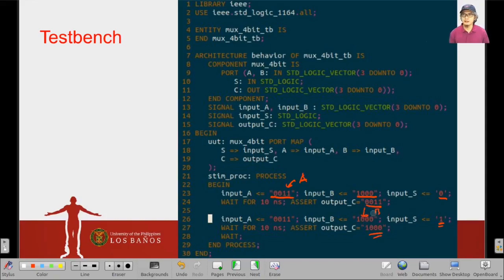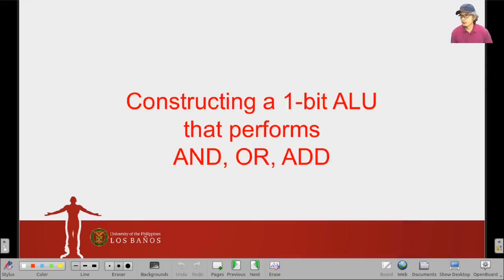And for the other test, if we set the selector to 1, the expected output should be B. But instead of using just 1 bit, we have 4 bits for this example. That's how we tested the previous 4-bit 2-to-1 multiplexer. So now we are going to construct a 1-bit ALU that performs AND, OR, and ADD. Given the previous combinational building blocks, let us create a 1-bit ALU.